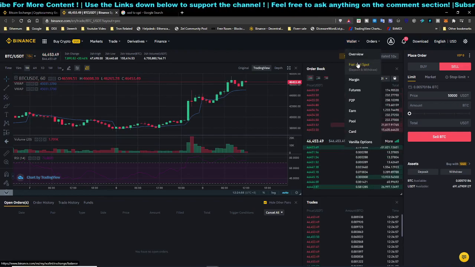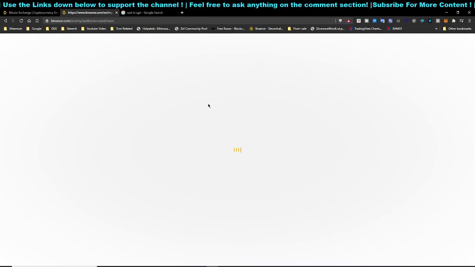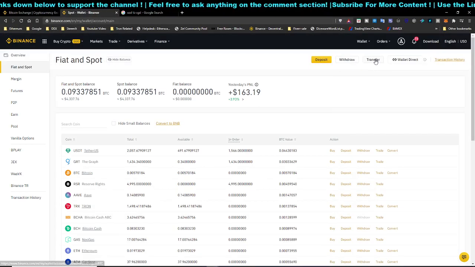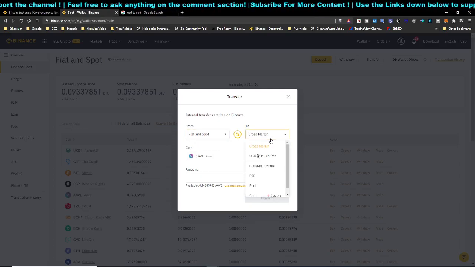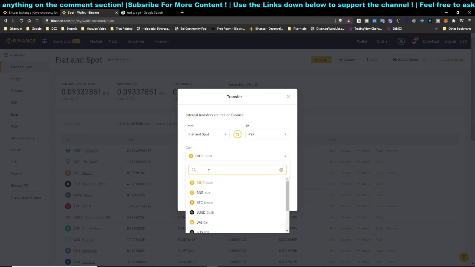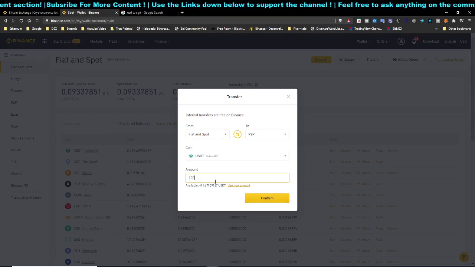Fiat and Spot, and over here you just click on transfer, and you can see Fiat and Spot, and after that you have to choose from the list peer-to-peer, and let's say you're going to cash out your US dollar, for example $100. Let's say you made a profit of $50 and your initial capital is $100. So right now you have $150 worth, and what you're going to do is just confirm.